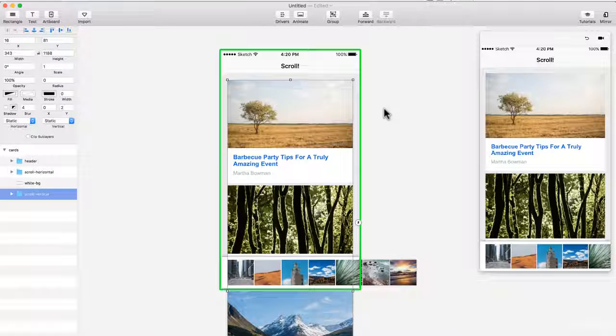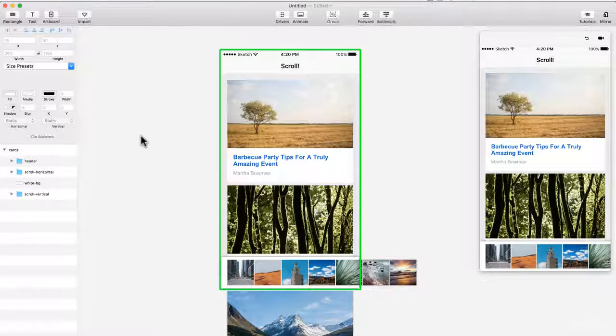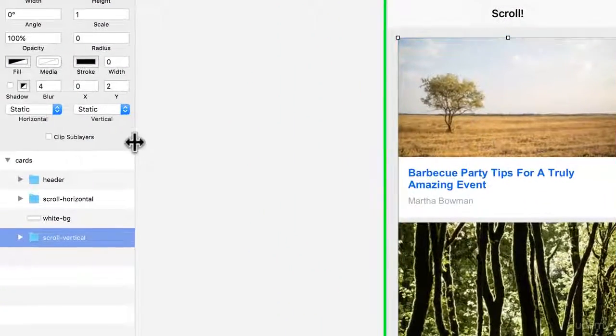There are three common interactions that are built into Principle. These are dragging, scrolling, and page scrolling, and they can be found here in the inspector. When you select a layer or a group, you can enable them here, horizontally or vertically.